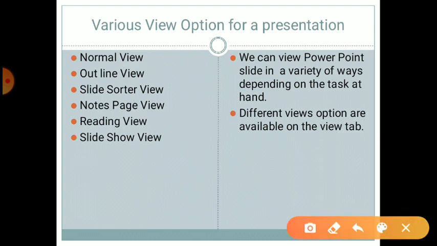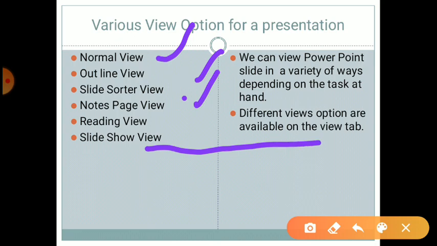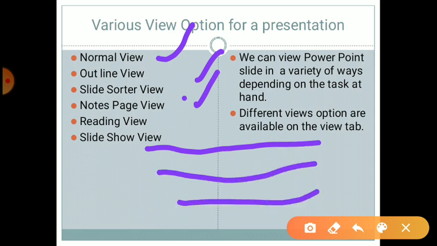There are some views: Normal, just like a simple tab. Then Outline, which shows only the names or headings of the slides. Slide Sorter view displays all the slides in our presentation horizontally. Whatever slides we have created are presented in a horizontal sequence, in thumbnails. Slide Sorter view is helpful if we need to organize our slides. We can just click and drag.